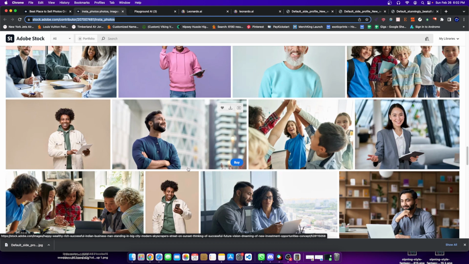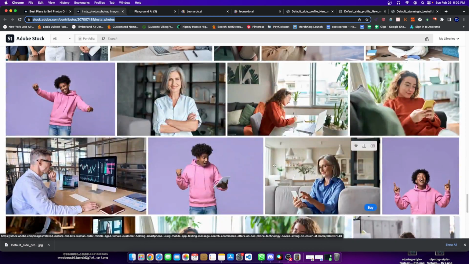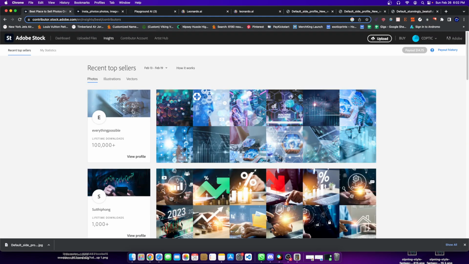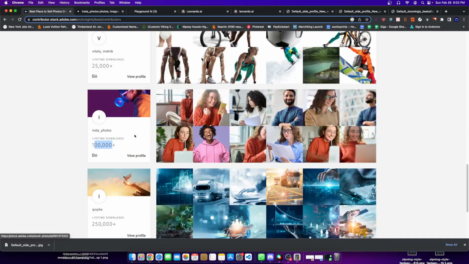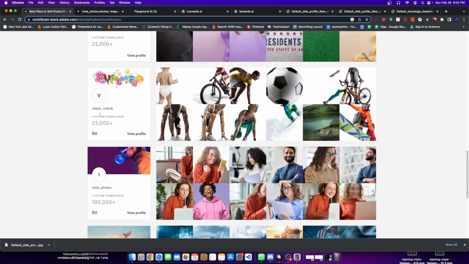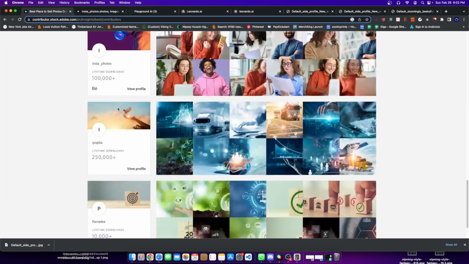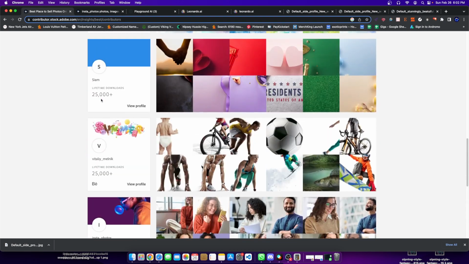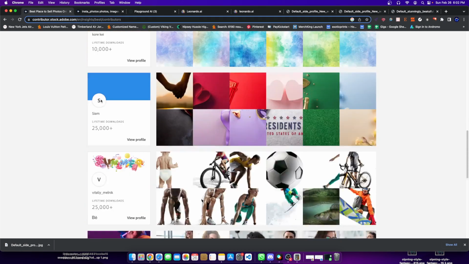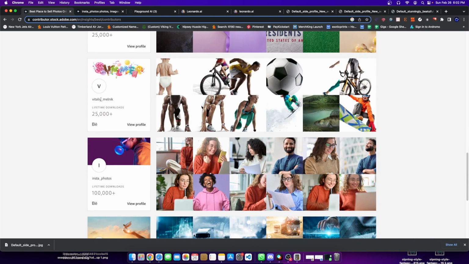So what happens is photographers go take pictures of stuff like this, people in different scenarios, and they post it on Adobe Stock, and they get downloads. And just to prove that, here are different accounts that do that exact thing. This first account here, called InstaPhotos, has over a lifetime of 100,000 plus downloads. This person here, called Vitaly Melnik, has 25,000 plus downloads. So there's definitely a lot of opportunity here that you guys can do very well with, and I'm going to show you how to do it. So let's go ahead and get started.